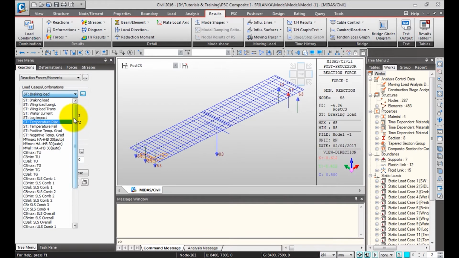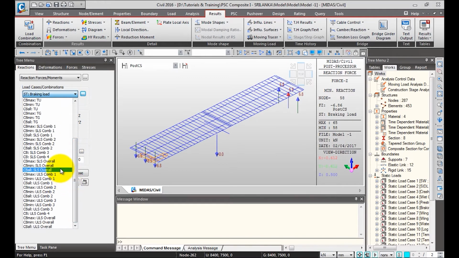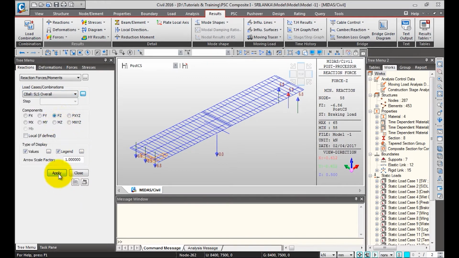So in post CS I have made a SLS combination. I'll go to SLS overall, select FZ component, I'll click apply. So these are my reactions.